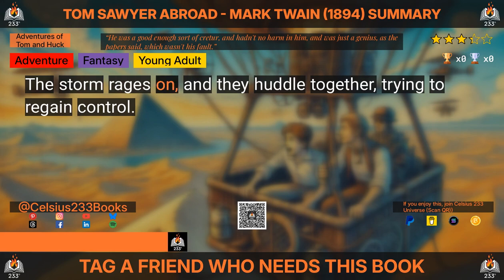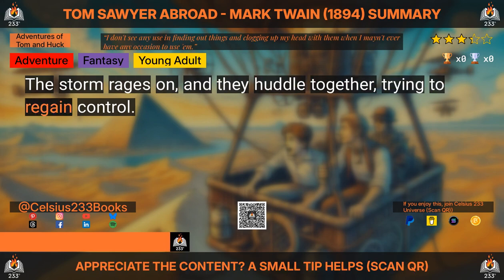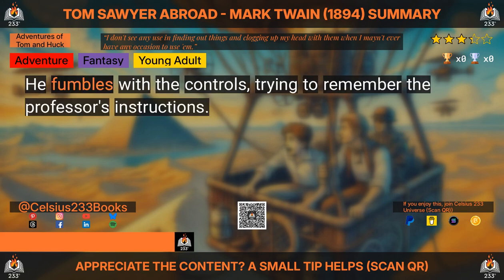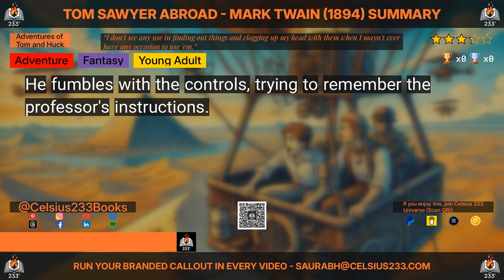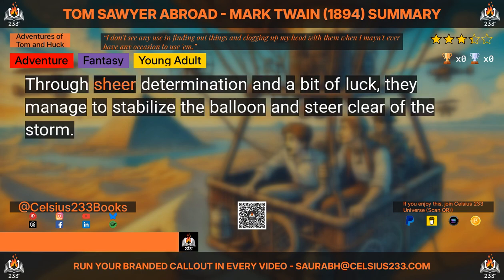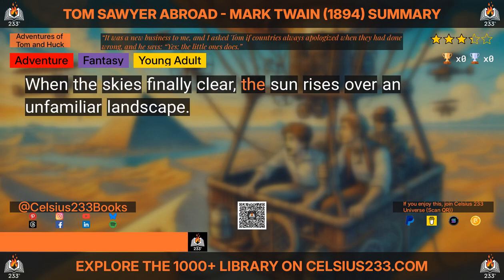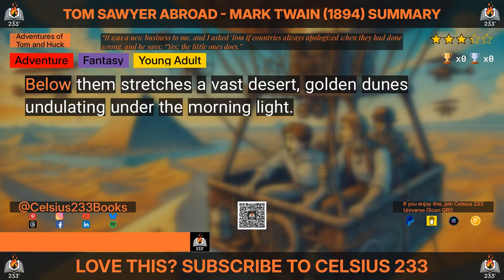The storm rages on, and they huddle together, trying to regain control. Tom, the quickest to recover, takes charge. He fumbles with the controls, trying to remember the professor's instructions. Through sheer determination and a bit of luck, they manage to stabilize the balloon and steer clear of the storm. When the skies finally clear, the sun rises over an unfamiliar landscape.